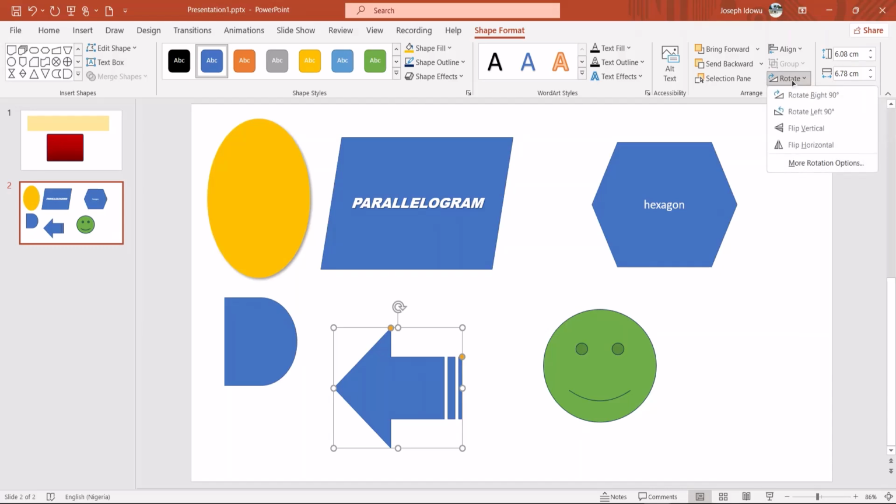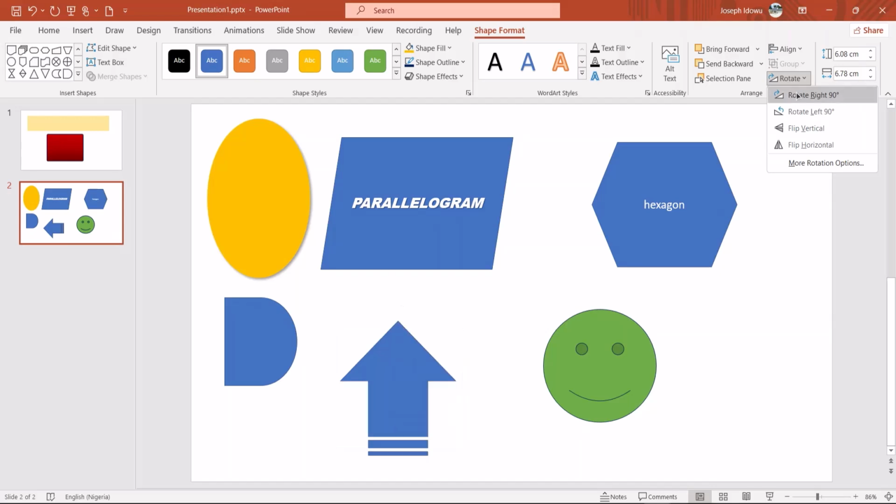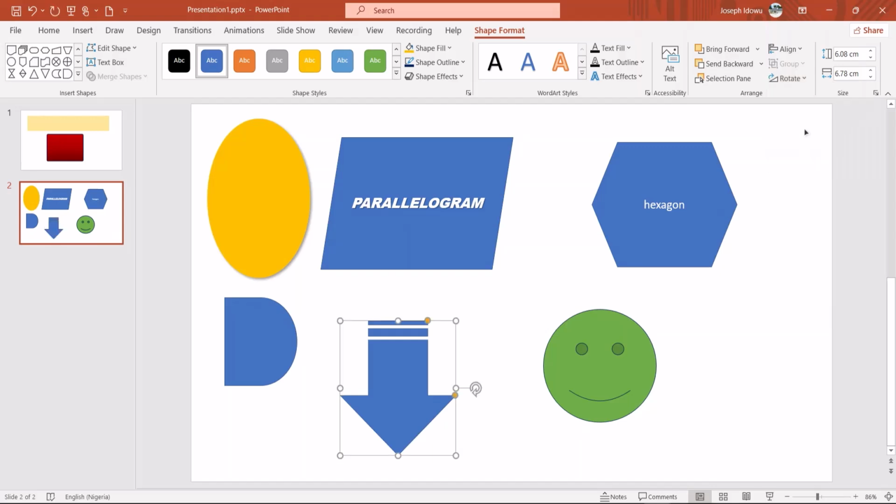So let me go to rotate. I want to firstly rotate this thing on the right, rotate right. Then I want to use this to demonstrate the flip vertical. It's currently facing the top, so it's facing up. So click on rotate, and this time around I'm going to flip vertical. Flip vertical is going to make it face the other way around, so it's facing down. So that is the work of flip vertical. If this is what I want, just left click on it and it's done.